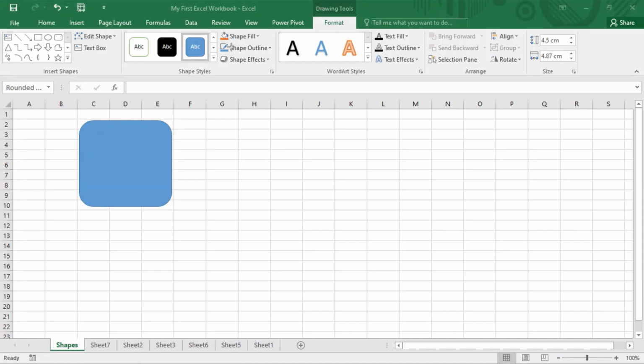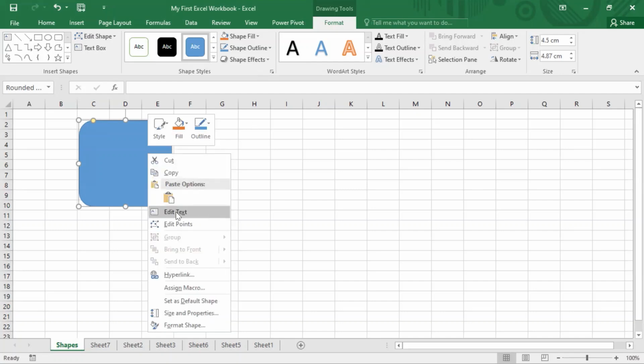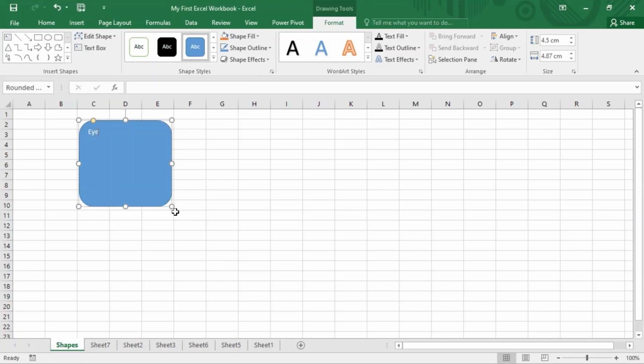Now suppose I want to add a text to it. If I want to add a text, I can just double click in the rectangle, or add a text box from here, or I can edit shape. Sorry. I can right click on it and choose edit text. Here I can say I can analyze. Yes, so I have added a text also inside.